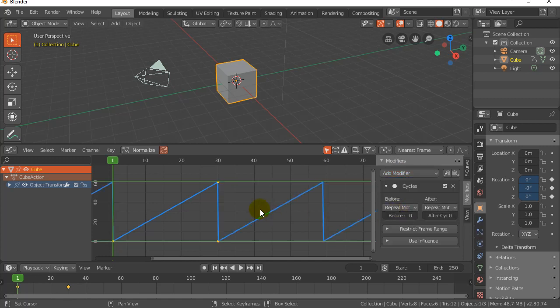You'll see already it's starting to cycle. But notice how it cycles. It does our motion and then fully repeats, so it jumps right back. So if I play it now, you're going to see it just snaps back, which, I don't know, you may find a use for that, but not here.